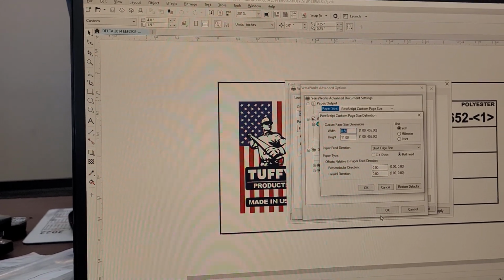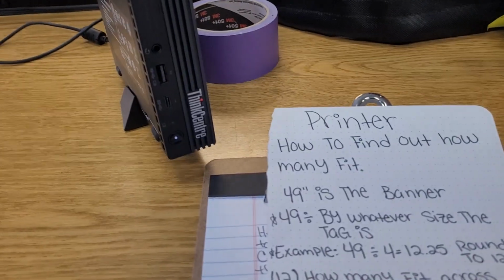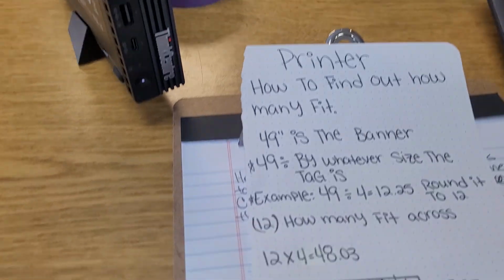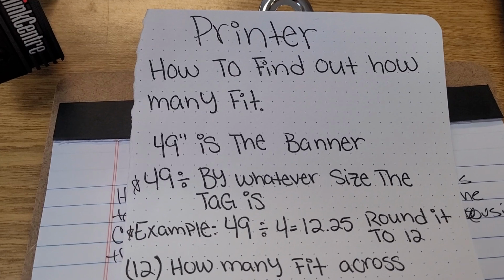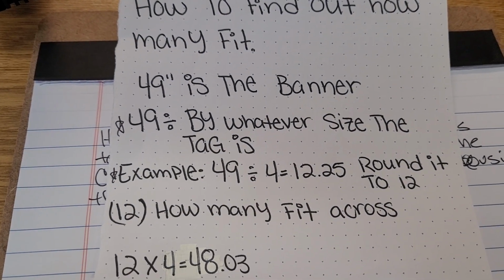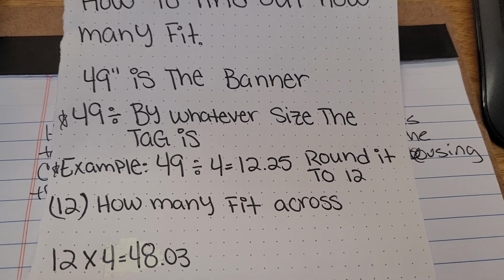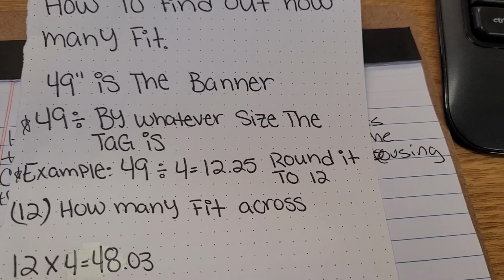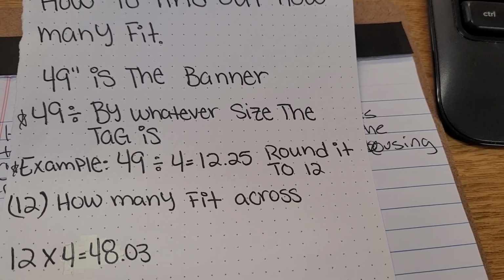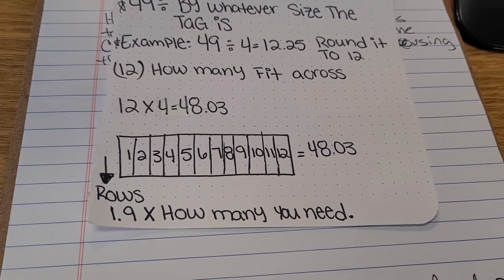So what do we do, right? We know we're going to use 49 inches of our banner. Now, how many tags can we print at 4 inches wide across 49 inches of the banner? You take 49 and divide it by how wide the tag is, and that gives you 12.25. So just round it down to 12. You're going to go 12 tags across. So that's how many tags you're going to go across.